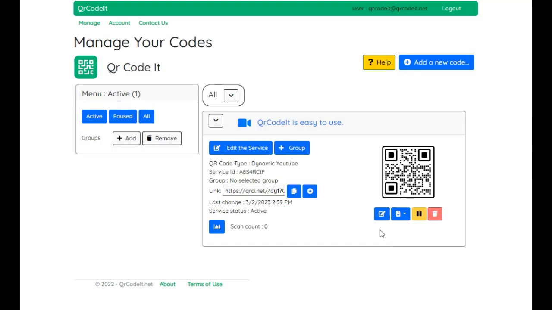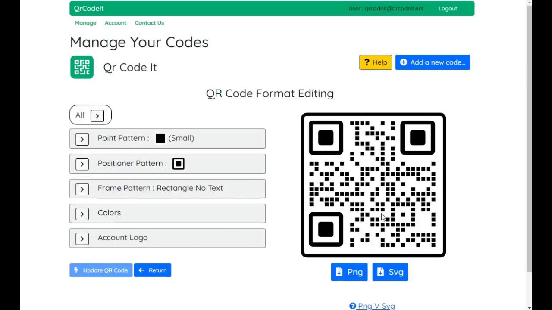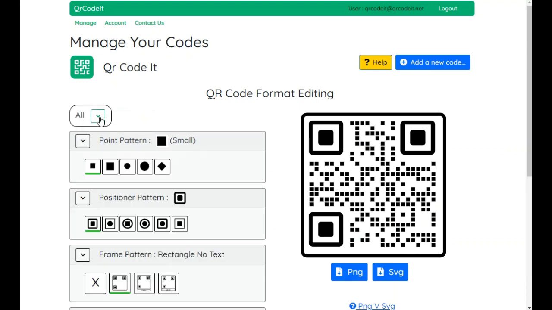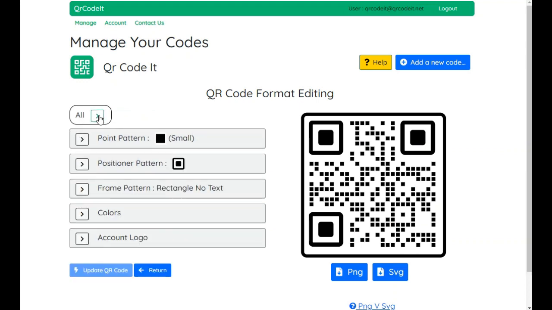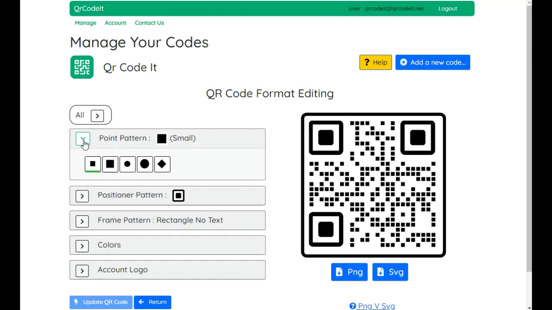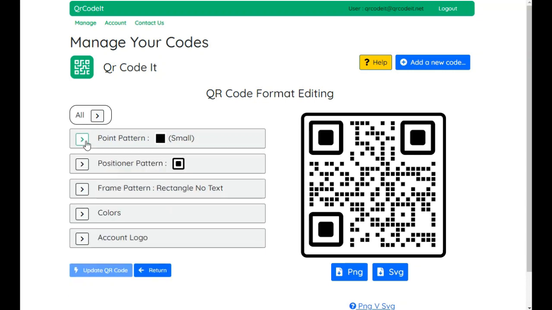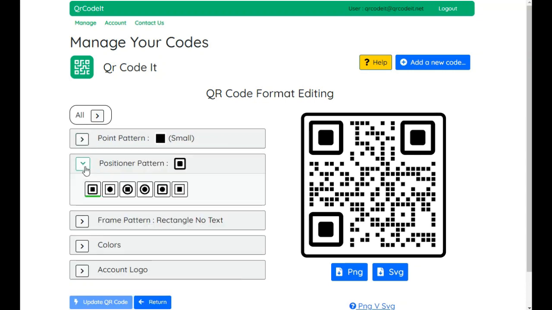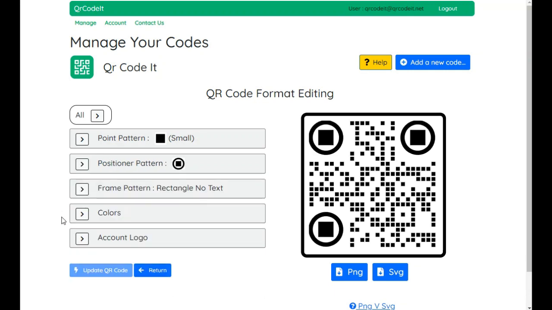When the code is created, it has the default format. It is possible to edit the format of the code. To do this, click on the Code Edit button. This will open the code editing view. A variety of parts of the code can be edited. Eyes or positioning detectors are the large square areas on 3 of the corners. When you have made changes, you can update the code by clicking on the Update QR Code button.